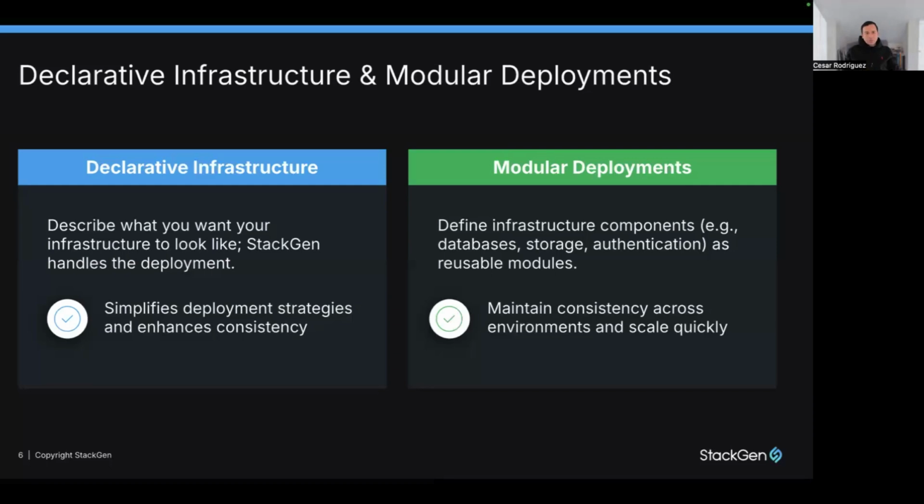And you can roll out those infrastructure changes with confidence because your modules have been battle tested. And you'll know that your environments are going to remain consistent from development all the way into production. And when something needs to scale, you don't have to reinvent the wheel. You just reuse what's already been working. So StackGen's approach to declarative and modular infrastructure helps you move faster, safer, and smarter, and allows you to focus on the things that deliver value instead of firefighting all the time.